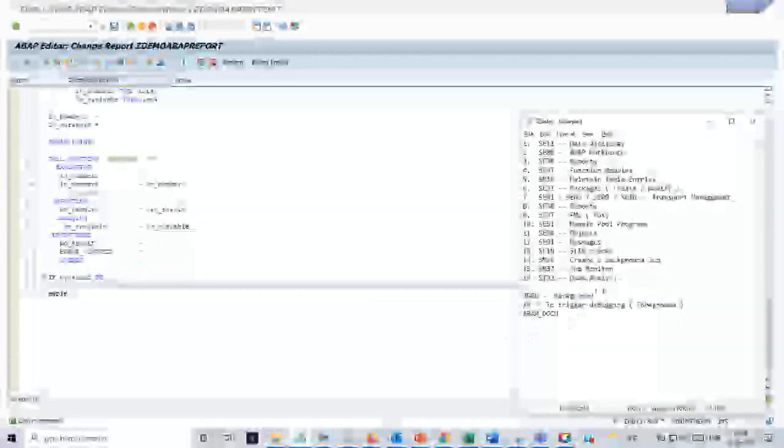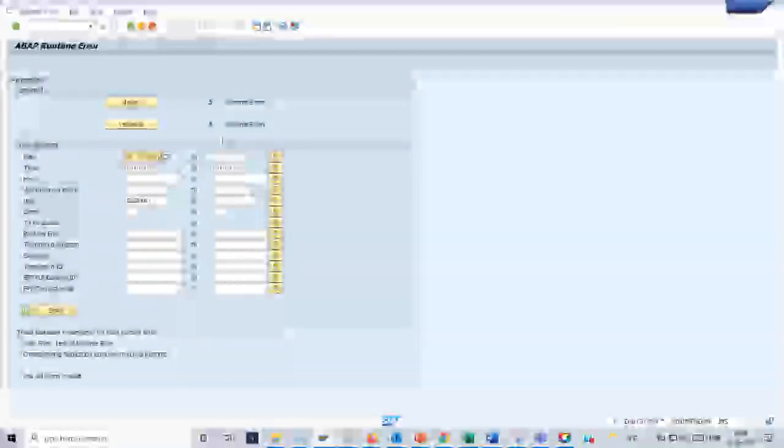So in basic troubleshooting section, what we'll have is debugging. Debugging is the major thing we'll have to do. Okay, so we already saw what all we'll do in debugging. Then my dump. If they say okay, my dumps are there, I'll just have to come to this transaction ST22. This is how my dump runtime error looks like.